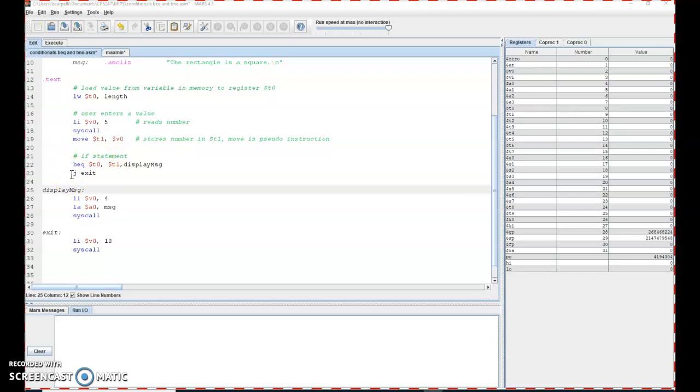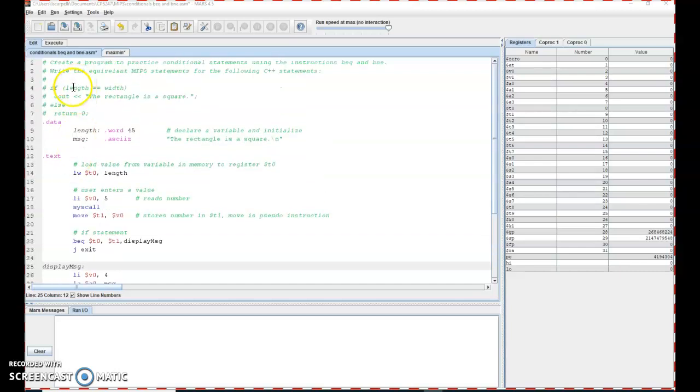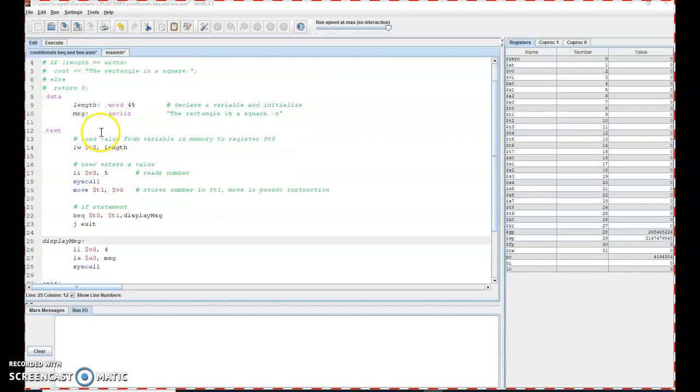So you need to think a little differently than you would in C++. In C++, if this statement is true, you're just going to go to the next line of your code. Here, if these two are equal, you're going to jump, move to line 25. If they are not equal to one another, you'll go to the next line of code. So it's a little bit of reverse thinking.